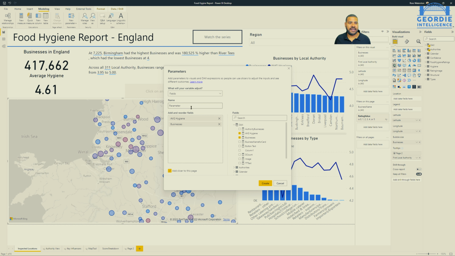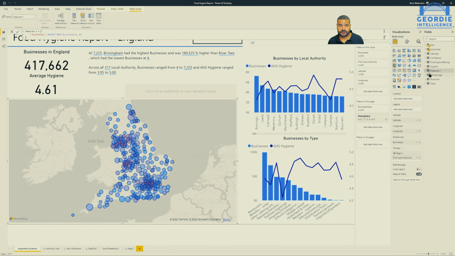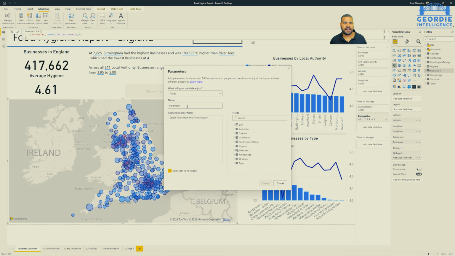And we're going to call this measures, okay? I'm going to say let's not add a slicer to the page of this one, right? And create it, okay? Or the other option is we can create, we'll go back to modeling, new parameters, fields. We can create this time, let's pick a few things.